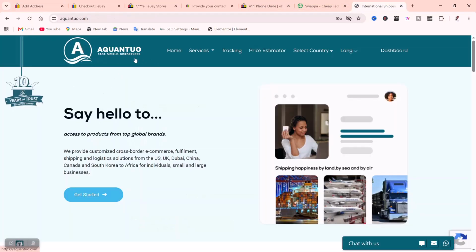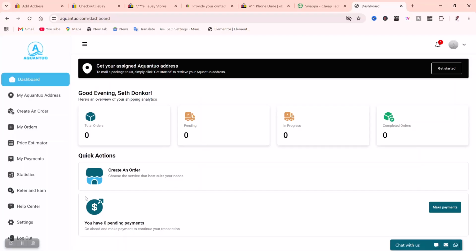So this is the Aquentio shipping address, or the Aquentio company, where they ship goods from US to Africa, from UK, Dubai, China and stuff, Canada, even Korea. They ship all these things. They receive our small and large goods and ship them to Africa for us. To create your account, you hit on start here, and because I already have my account set up, you go through the steps to create your account.